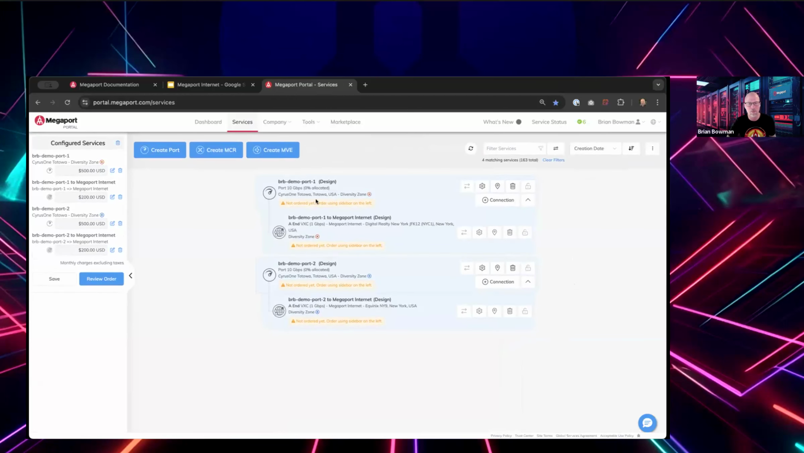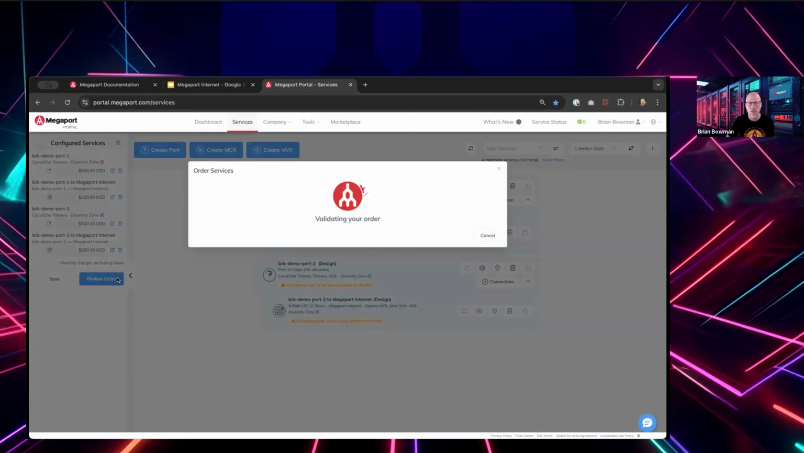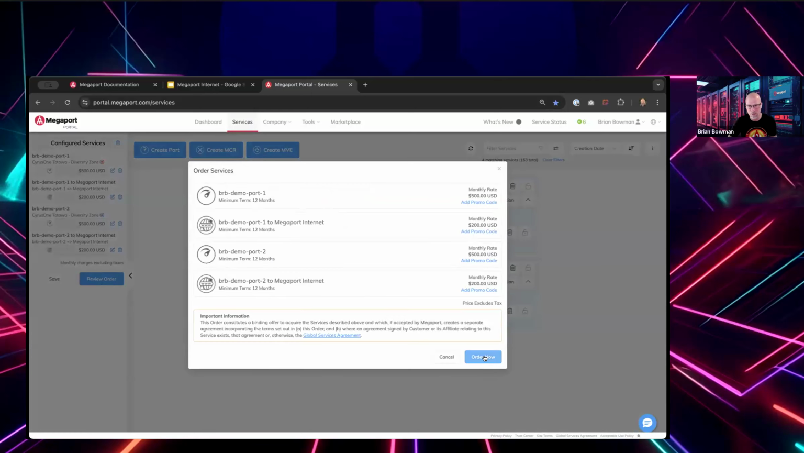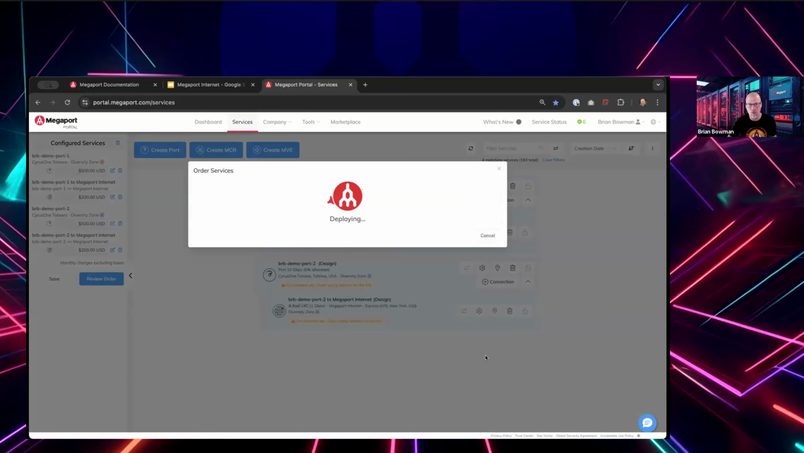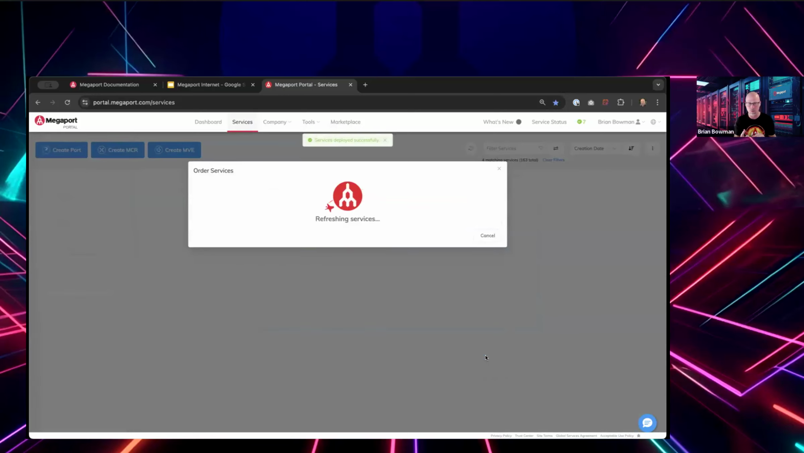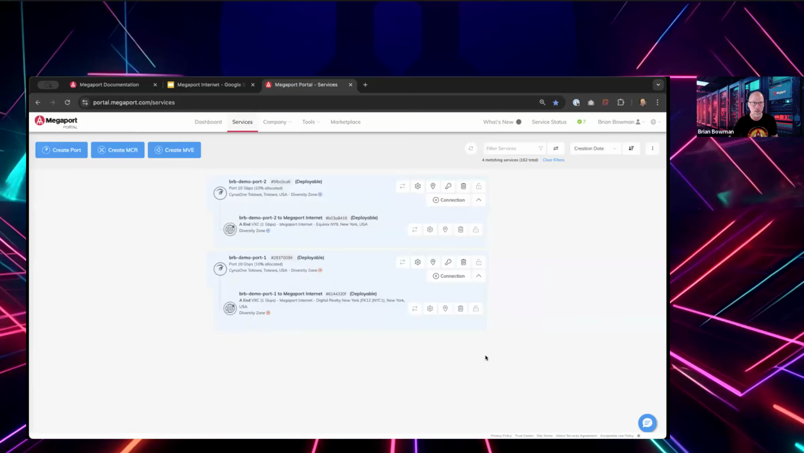Okay, so here's all my connectivity all built, ready to go. I can go ahead and push this to order. And this is going to validate my order. Everything looks good. And so I'm going to go ahead and hit order now. This process takes a minute to turn up. At the end of it, we're going to get LOAs in the data center at Totowa. We're also going to get the IP details for the internet circuit.